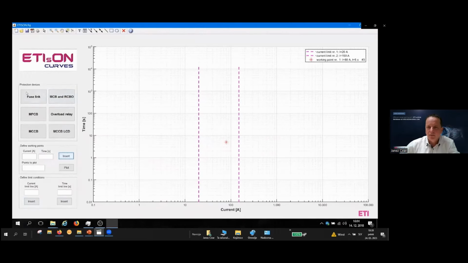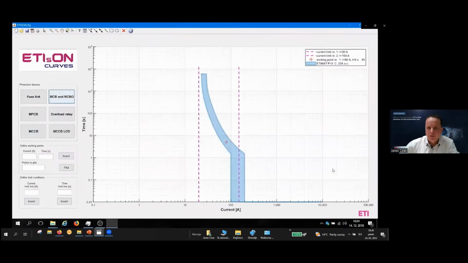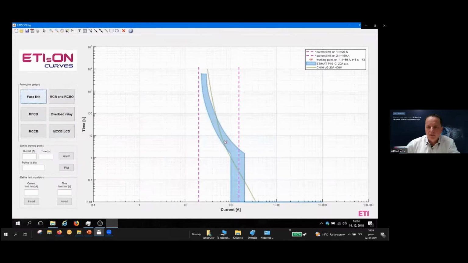Okay, now we will search for protection. We will take 20 amp of MCB, draw a curve. We see that this working point is in the middle of the correct characteristic. We will select another fuse, GG fuse. We'll try with this one. And see that it is on the left side of the working point, which is very well made.